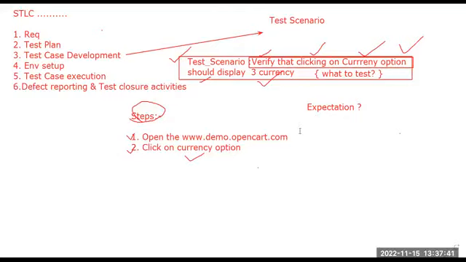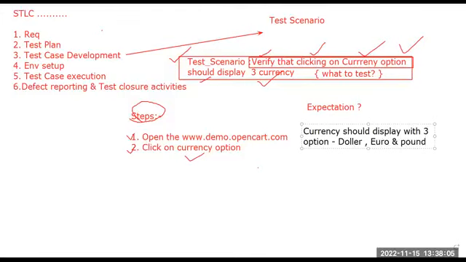So what is your expectation here? The currency option should display with 3 options. And what are those? Dollar, euro, and pound. Correct, guys? That is our expectation, right? Yes, sir.